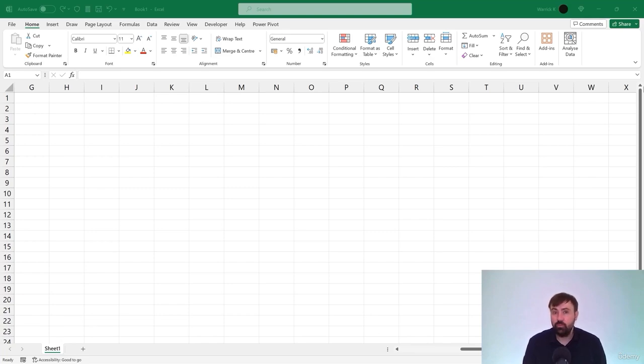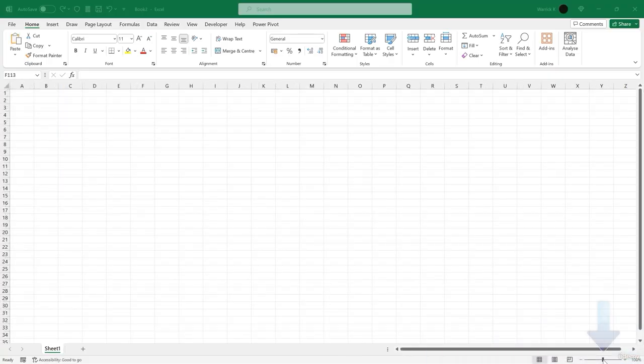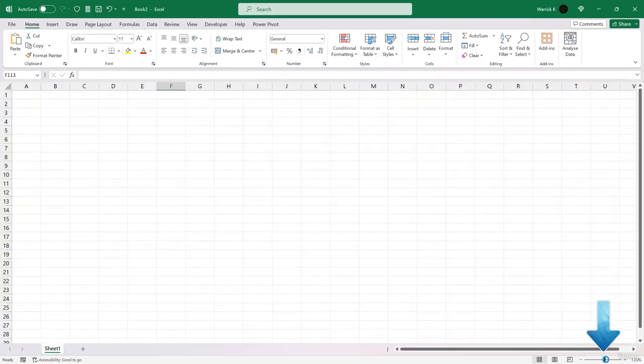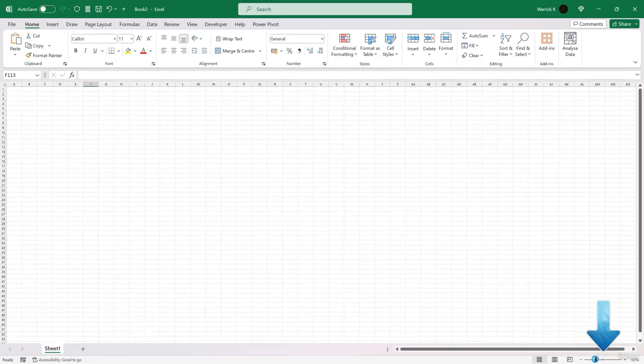When working in an Excel spreadsheet, at some point you will probably need to zoom in or zoom out. And there's actually quite a few methods of doing this in Excel. One of the more common methods is just to adjust this slider down here at the bottom right. Move it to the right to zoom in and to the left to zoom out.